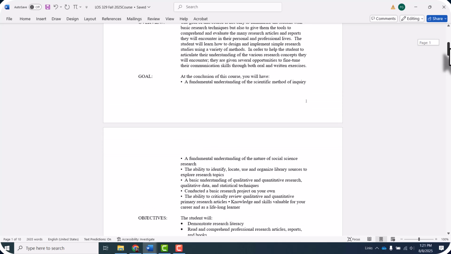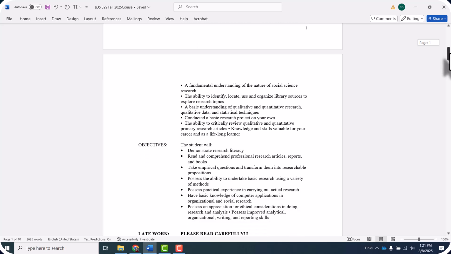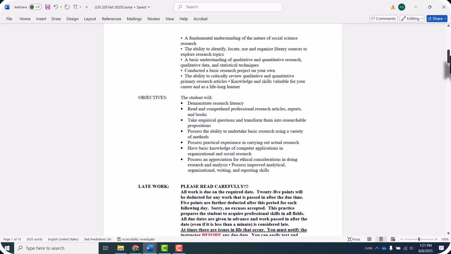So you can look at the goals. I know you can read by now, and the objectives. Your objectives, you will develop and demonstrate research literacy. And again, you can look at that here, but we're establishing you as a possible researcher. That's what you will have, the tools to be a researcher for your final paper.